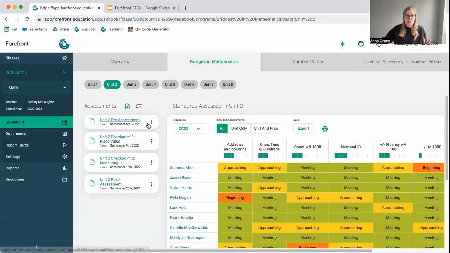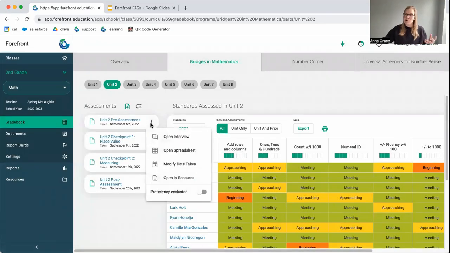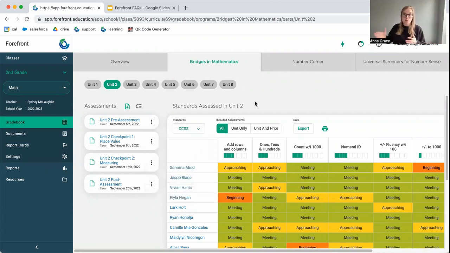If you did want to exclude the data, which I know I've just encouraged you not to, the way to do it is with this 3-dot menu, and you can exclude assessments from the proficiency. Again, because we weight most recent data most heavily, if you're going back a long time, it's not really going to make a difference in the student's current proficiency. It's just going to take away that data point when you look at the body of evidence.